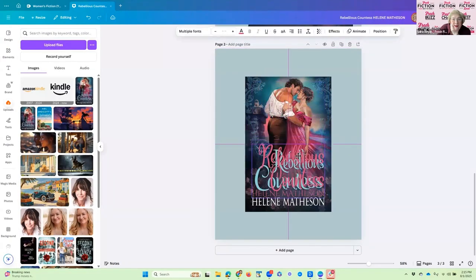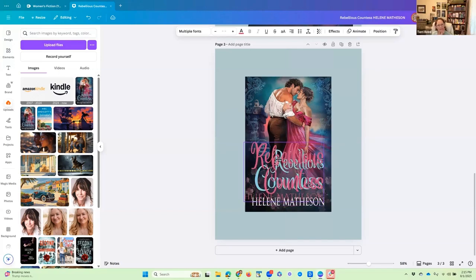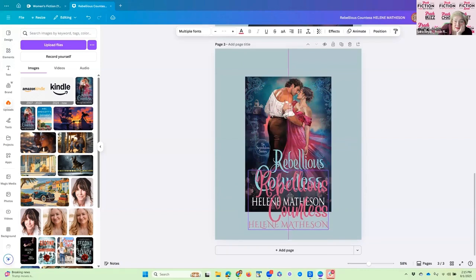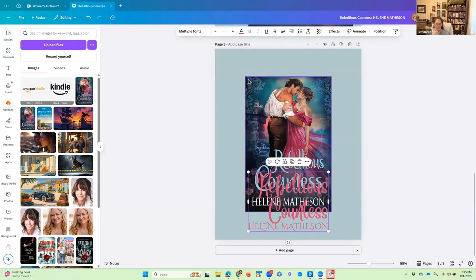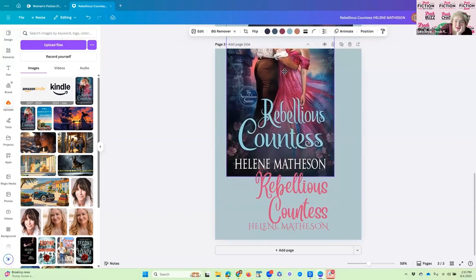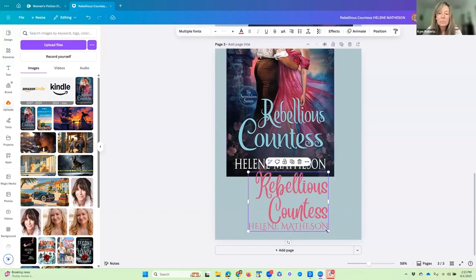Yay. All right. It's a different size. I have to resize it. Isn't it the same font? It just looks so much different in that color. Oh, I think it's a different font. I don't think so. Let's see. Yeah, it is. It's a little bit different. I like that font better.